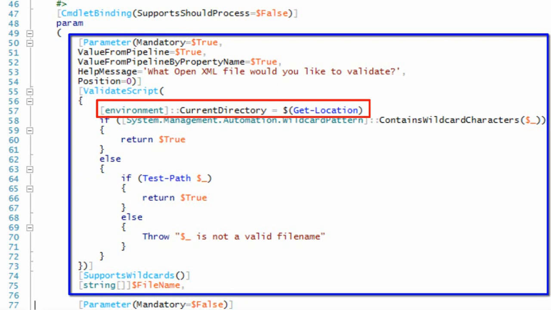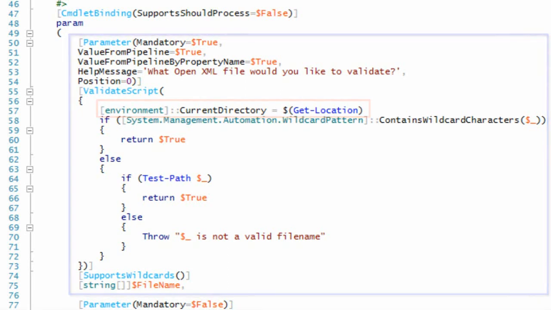And if we refer to a file name with a relative path, it's going to be relative to this current directory. So by setting environment: current directory equal to $get-location, this makes this commandlet operate the way we expect it to operate. It lets you change directory into a certain directory and type in test-OpenXmlValid, passing in the name of that file name.